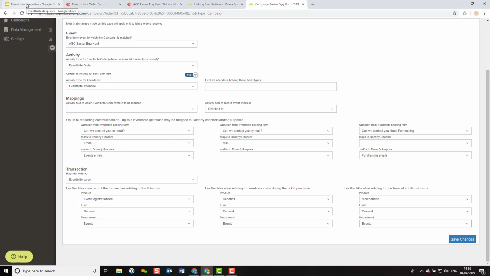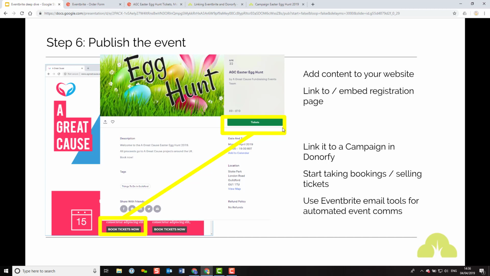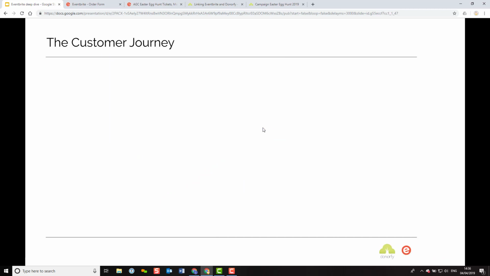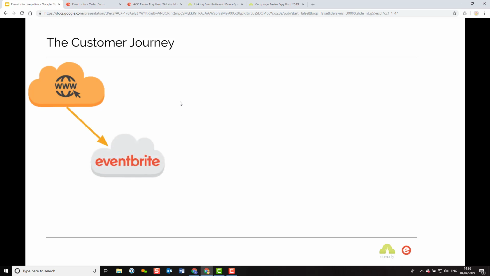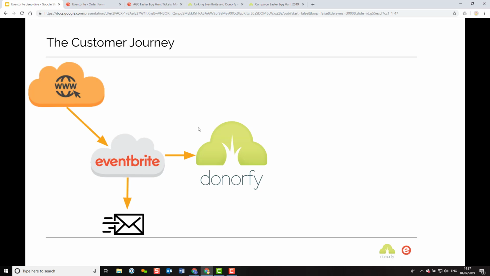So once we've mapped all that together, we are finished. So what the customer journey looks like then is that they're going to your website to sign up and book into your Eventbrite event. They are then pulling that information through into Donorfy. Eventbrite is doing all the communications about the particular event, so all the operational emails, if you like.